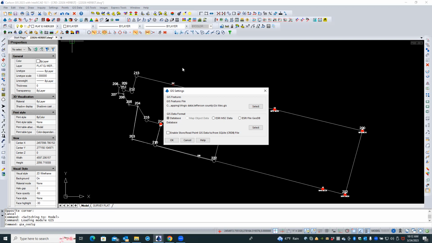So anyway, at this point you have two files you have to set. The upper one says GIS features, and those are the things that Carlson is going to be working with. And then you have a GIS data format. This was the hardest thing for me to wrap my head around when I was first learning this stuff, because in an Esri software package or any other kind of thing that works with a GIS feature set and a database, it's one file. You're telling it the file to use.